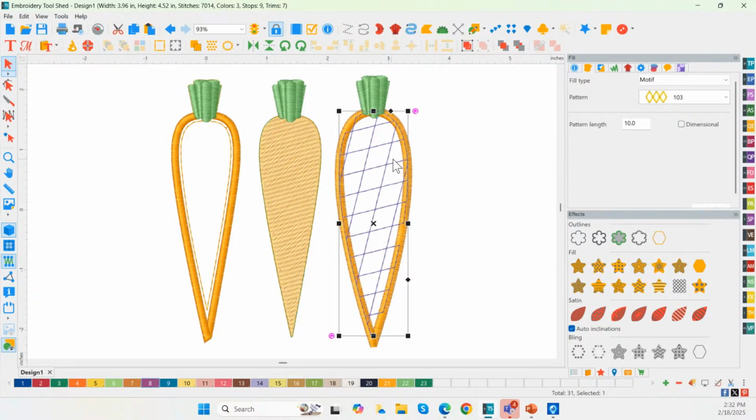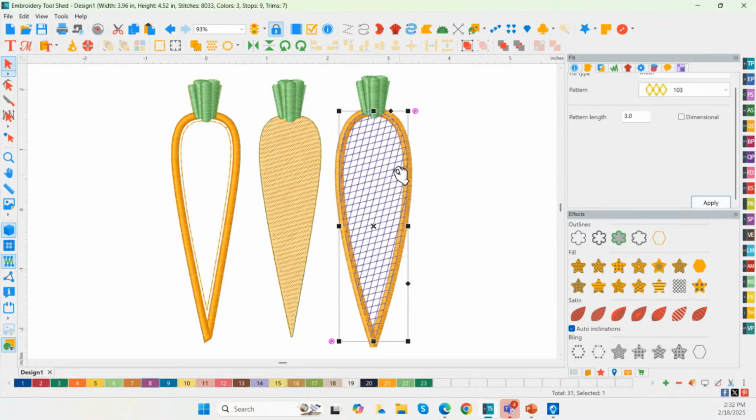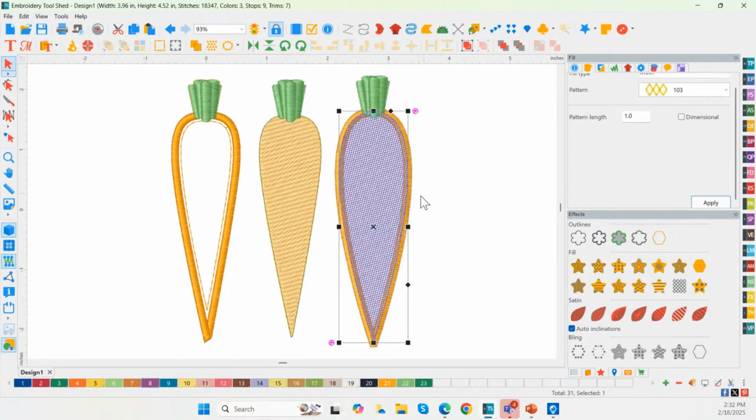Now, if I take that one step further and I actually reduce this to, let's say, I'm going to see what 3 does. Do you see how tight that stitching is? And I need it even a little bit more. So I'm going to do 1 millimeter. Now that I could use over mylar and I could see the sparkle through that.